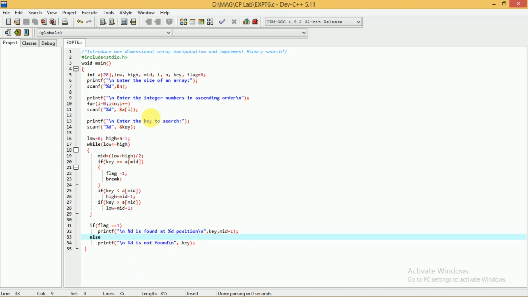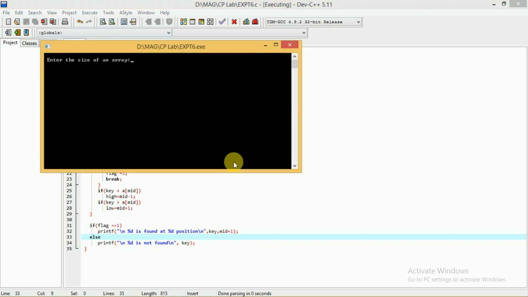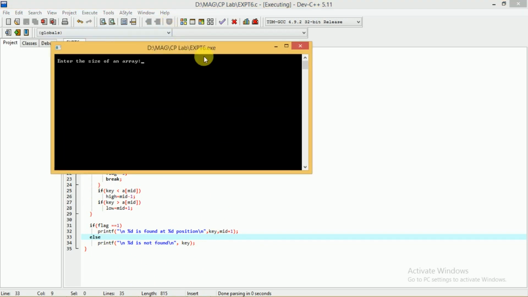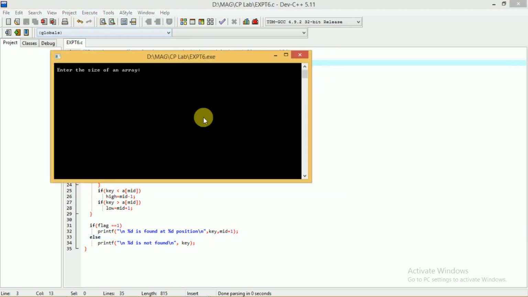I hope all of you understood this program. In this way, you can write a C program to implement binary search. Now we'll execute this particular program. Initially, as per the discussion, it is asking the size first: enter the size of an array. Here we'll consider only 5 elements.